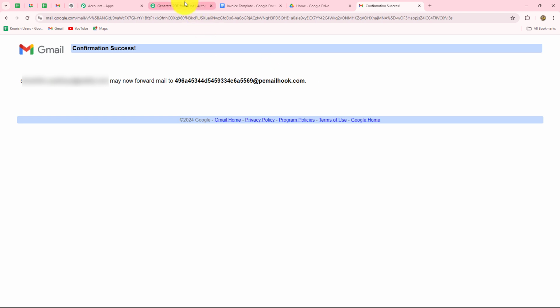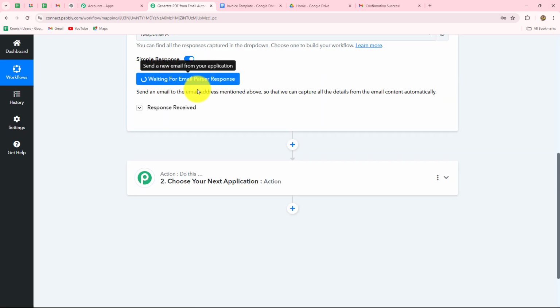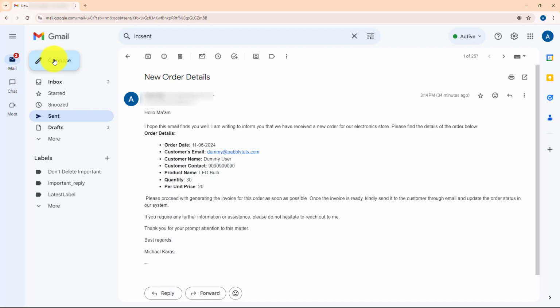So we'll go back to Pabbly Connect, and here we have to click on Recapture Email Parser Response. After doing this, we will wait for the response. And how are we going to get that? By sending an email to our email address. So I'm going to open a new Gmail account, and from this account I'm going to send a dummy email to test on my Gmail account.